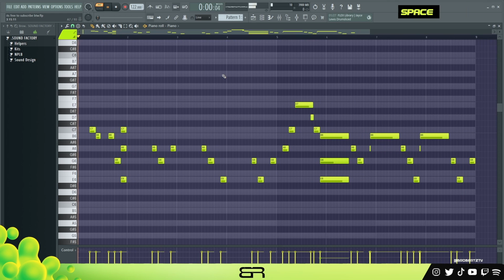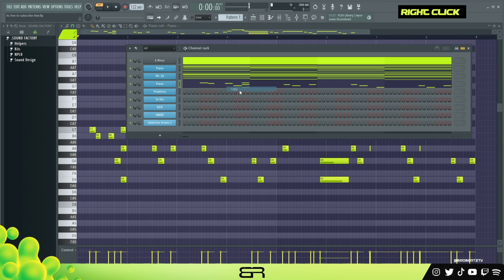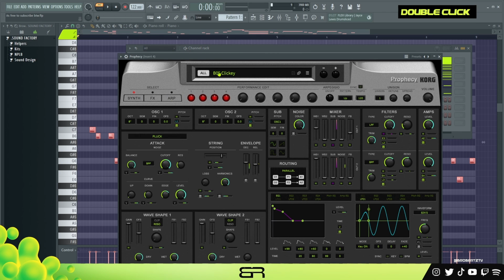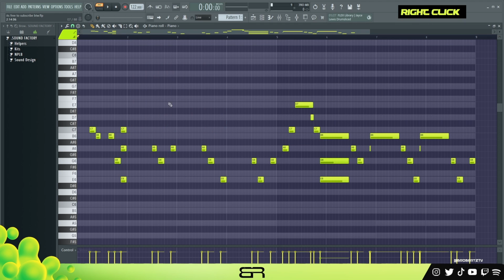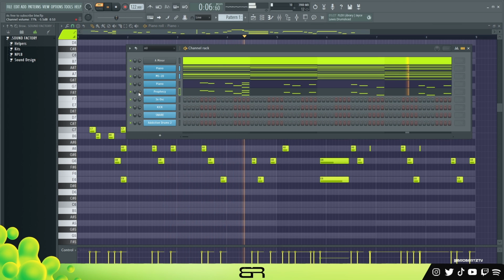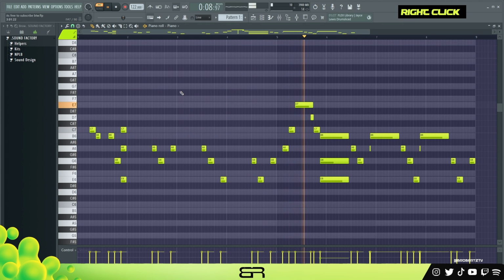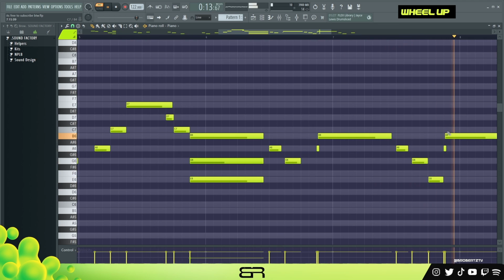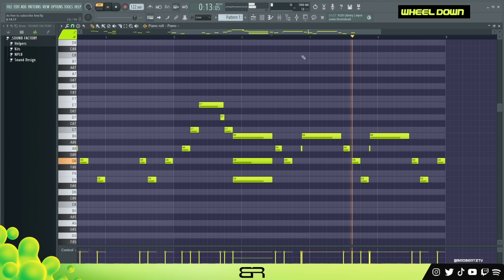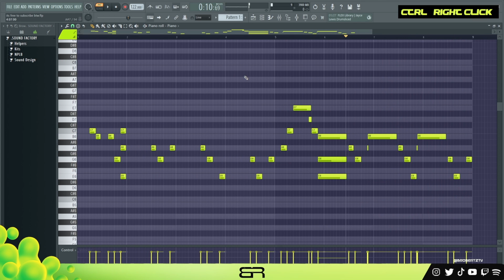So let's play the whole thing. Oh wait, let's copy this over so we get the whole melody. And this is just like a little pluck sound. I just thought it would sound good with the piano. All right, so that is the melody and everything.